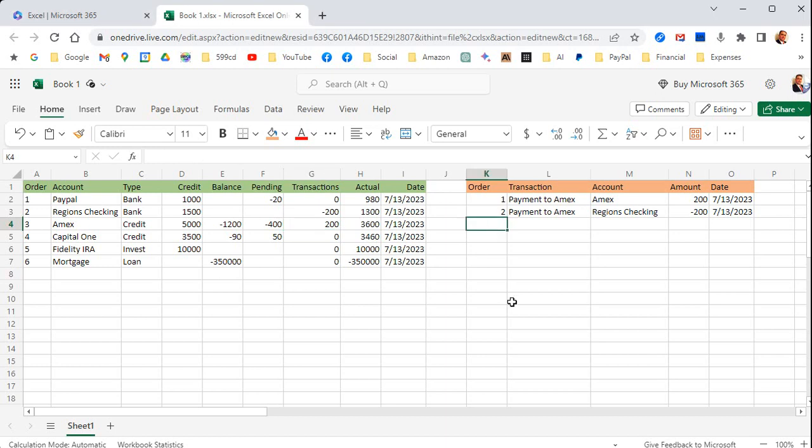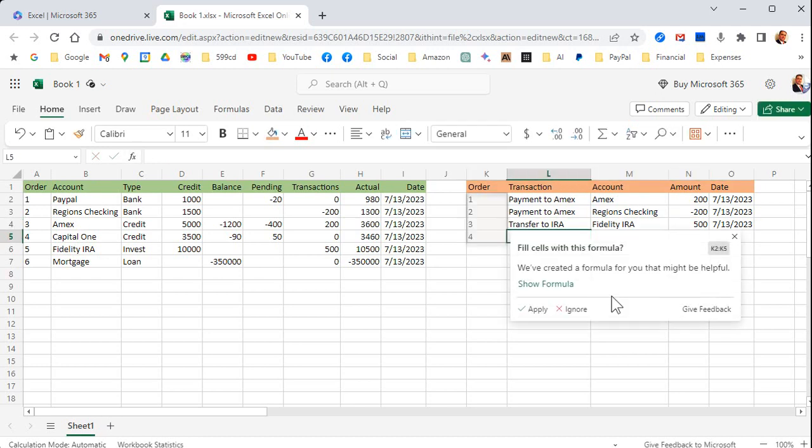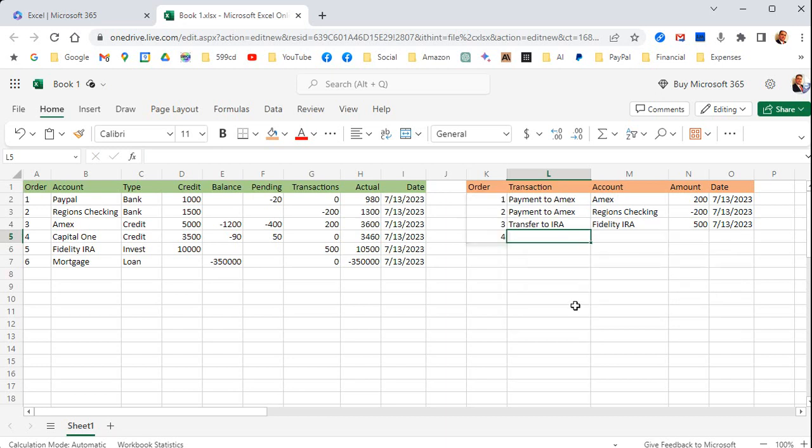Let's do another one over here. All right, how about a transfer to IRA? Now what account is it going to? That's going to be my Fidelity IRA, comma, copy, Control C, paste. All right, let's say we're moving $500. Today's date. And again, don't fill with formula, ignore that. I usually turn those off, but I leave them on for class so I can show you guys.